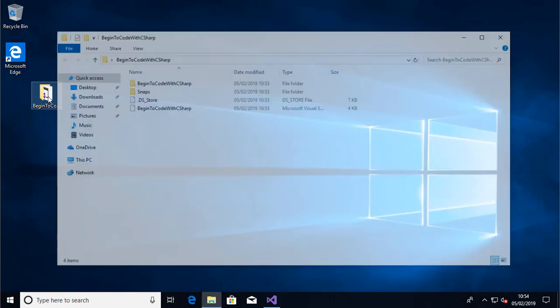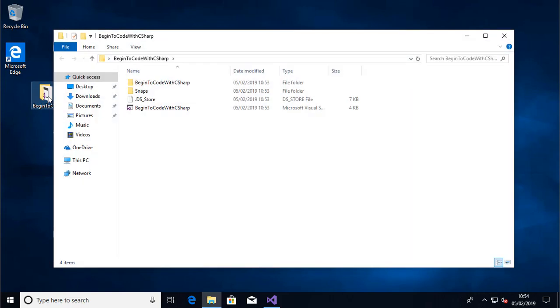We'll open up this folder here. This is a Visual Studio folder which contains two projects. Begin to Code with C# holds all the examples for my programs, and Snaps is the framework that you can use to make any program that you like. This thing here is a bit like a Word document, but it's for programs. It controls Studio and says, these are the things that form part of my solutions and my projects and whatnot.